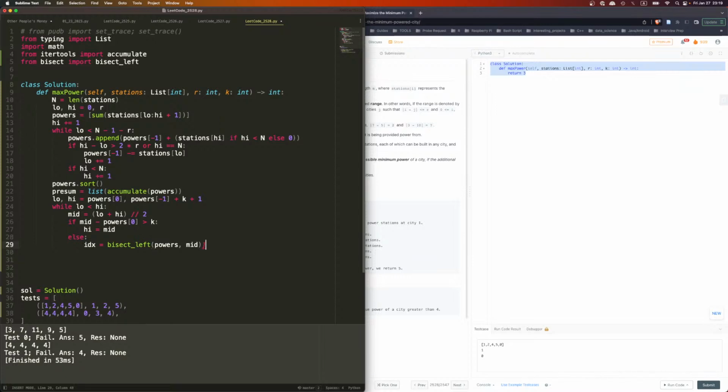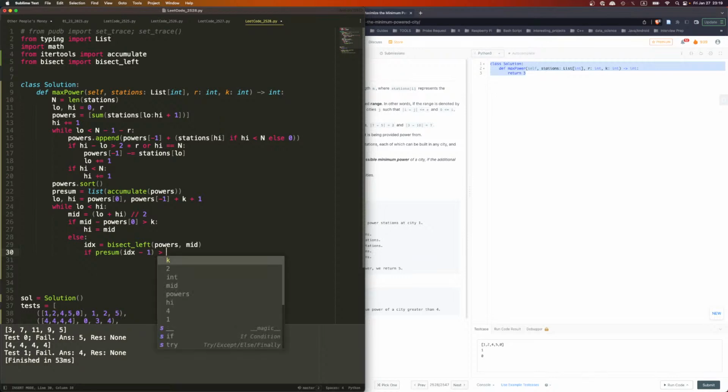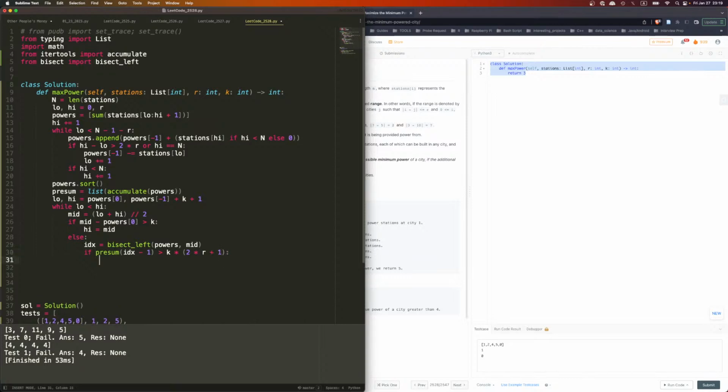So index minus 1. So we can say total shall equal presum index, right? This to the minus 1. That's the total, right? And then we say if the total that's needed is larger than what we can provide, which is k times 2 times r plus 1, this is the maximum we can provide. If it's larger than that, that means it's not possible. Then we say high equals mid. Okay?